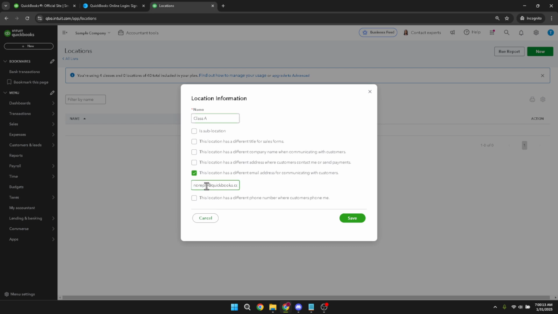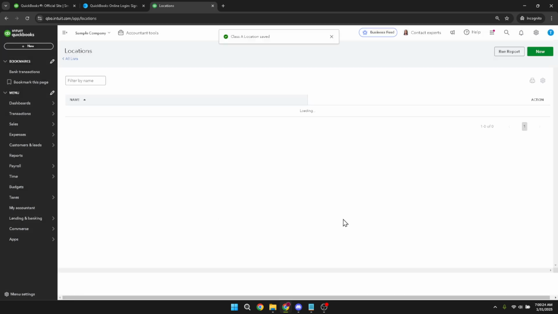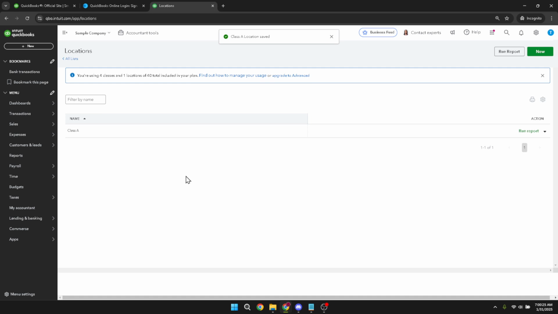For sales forms, if the location has a unique title, you can click on This location has a different title for sales forms. This allows for personalized titles on documents you send to customers, making them more relevant and professional. Once you're satisfied with how everything looks, remember to save your work by clicking the Save button. And there you have it, you've successfully set up both class and location lists in QuickBooks Online.